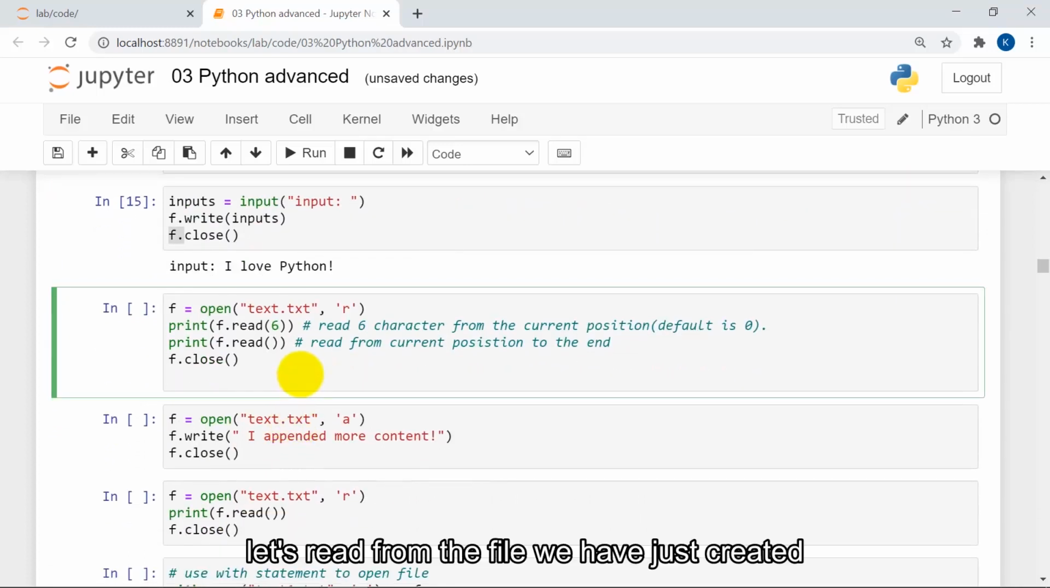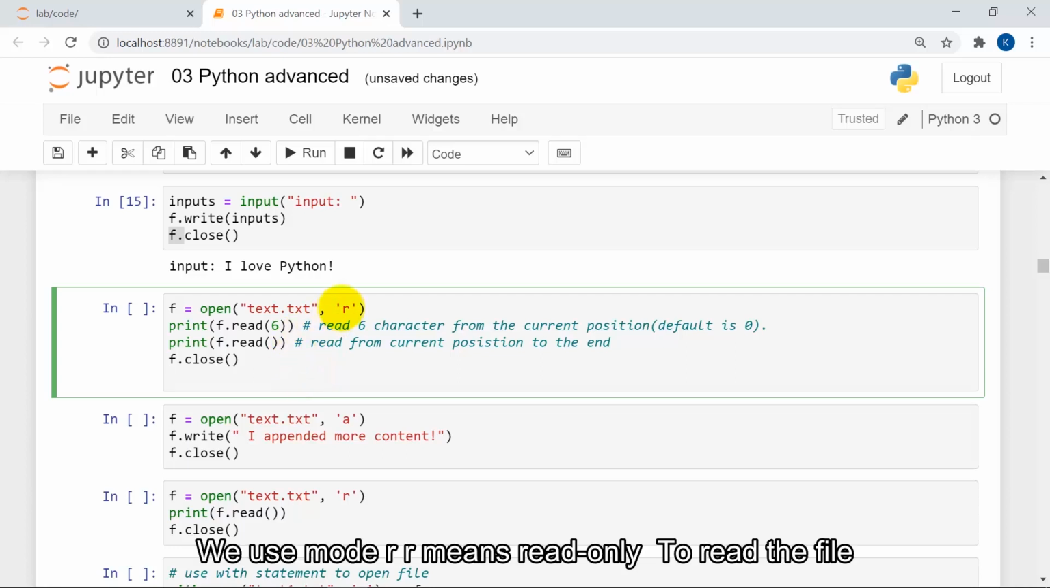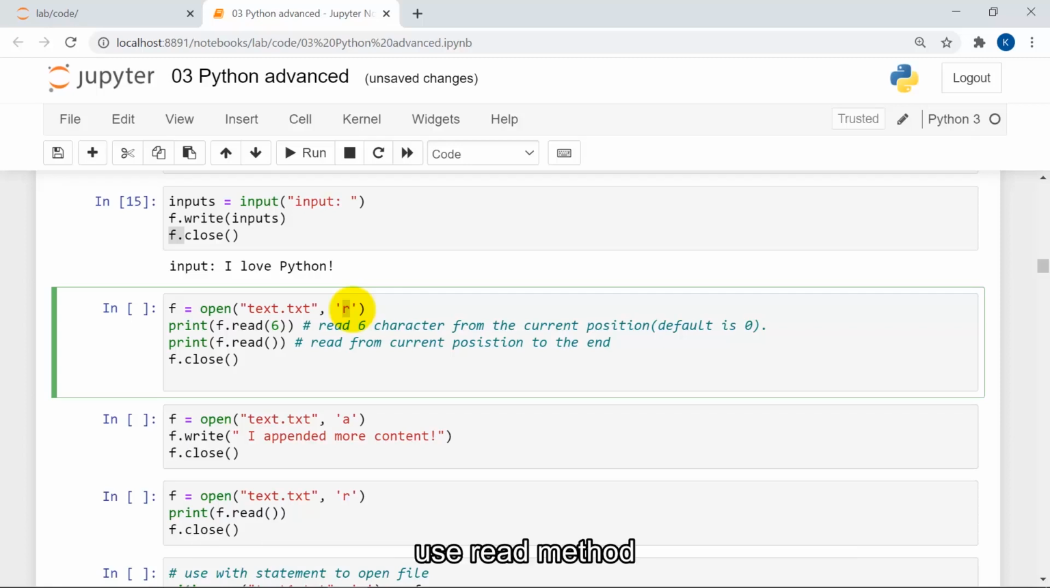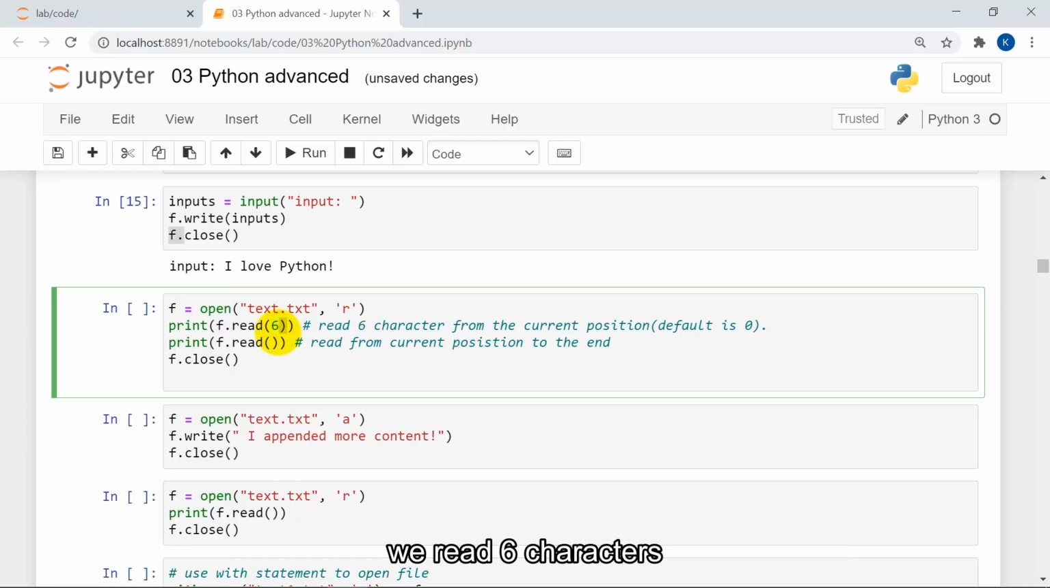Next, let's read from the file we have just created. Again, we need to first open the file. Here we use mode R. R means read only. To read the file, use the read method. We can specify how many characters to read. Here we read 6 characters.